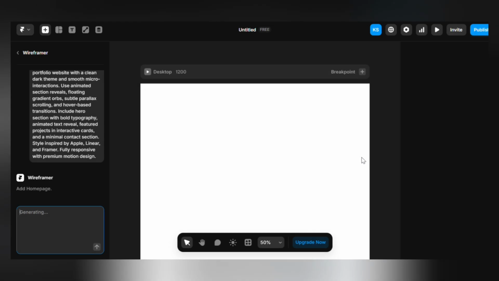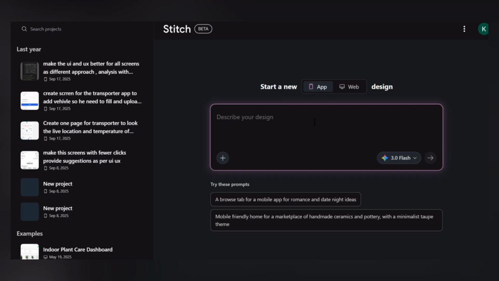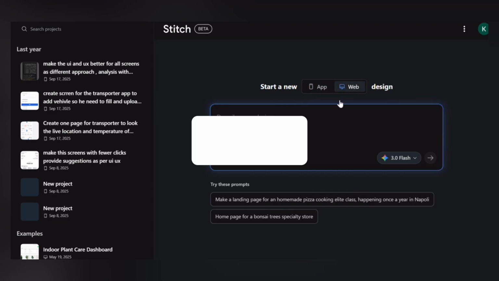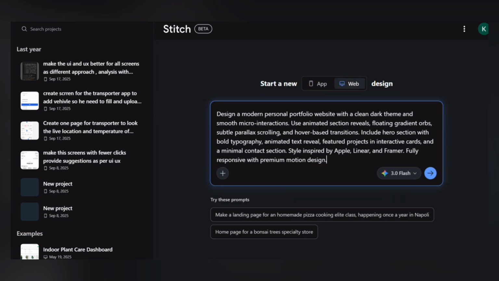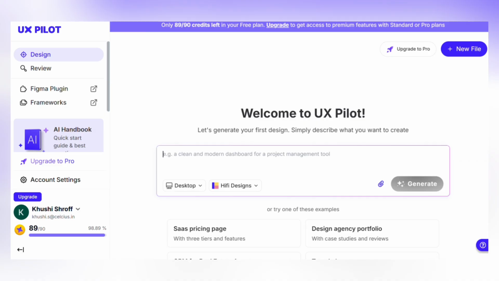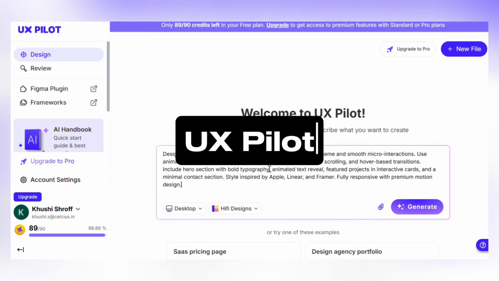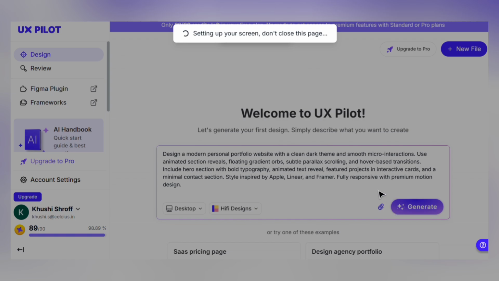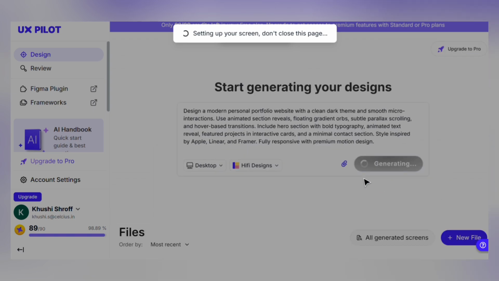Yeah, here you go. And it replicates your desktop, mobile and tablet. Now the next one is Stitch. Simply I have chosen web and pasted the same prompt. Click on enter. It starts generating. Wait for a while. Now I will switch to another tool which is called UX Pilot. I have simply pasted the same prompt and it starts generating.